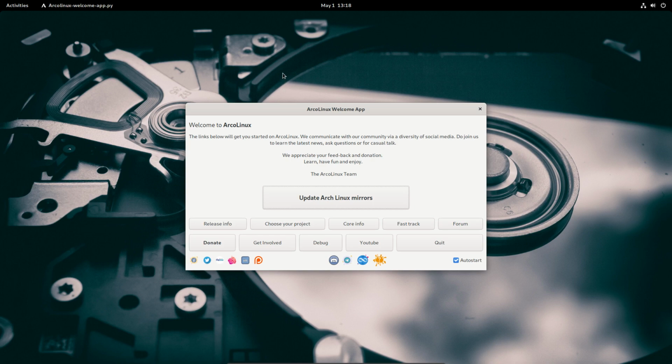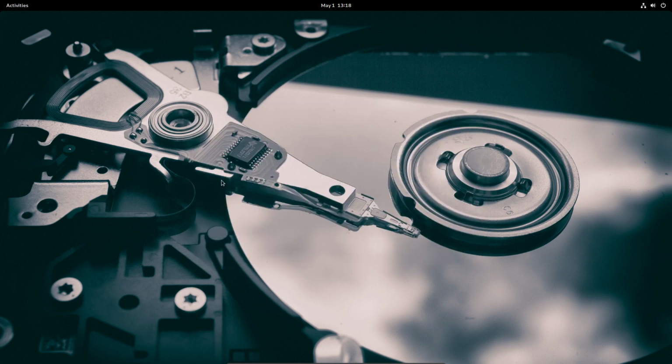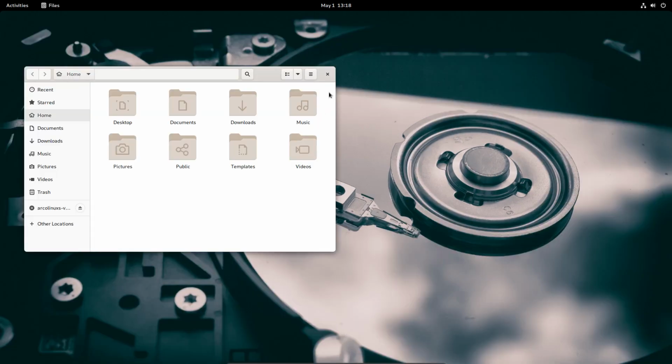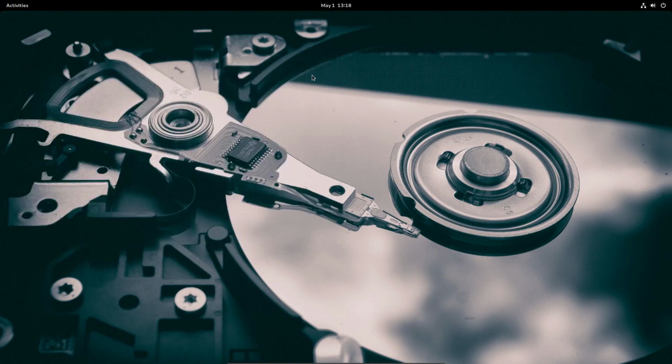F12 is not working either. So you see there are some keyboard shortcuts that still need some tweaking. So Ctrl Alt T is not working. Super T is not working. My menu is working. Okay, cool. Our icons are totally different and not as intended anyway. So the files is not looking like it should be.